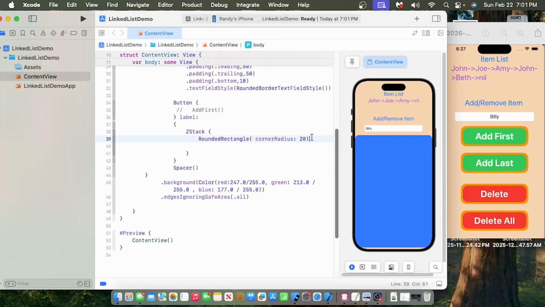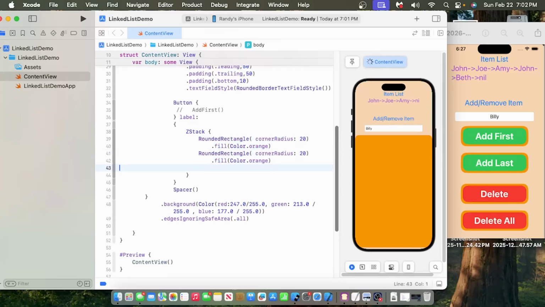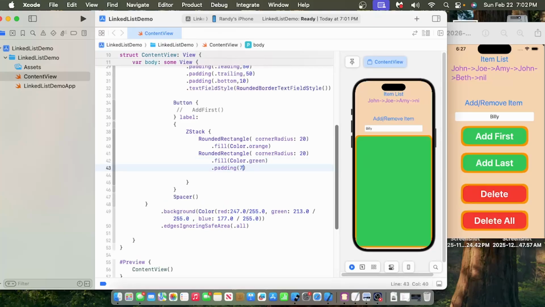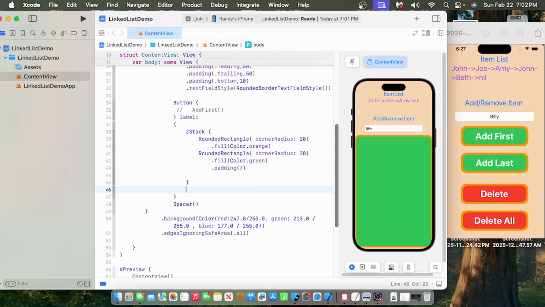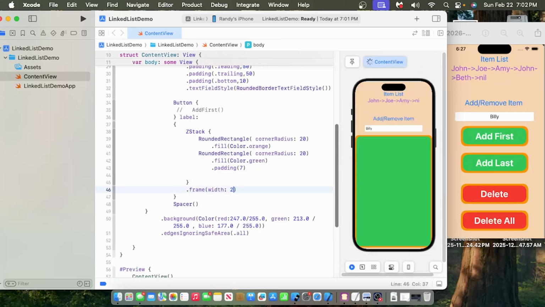And we want the fill color to be orange. And then we're going to have another rounded rectangle. It's going to be fill color dot green. And we're going to have to give it padding so we see it. We're going to give it a padding of 7. And then we're going to put this into a frame, with width 255, and we're going to give it a height of, let's make it 75.